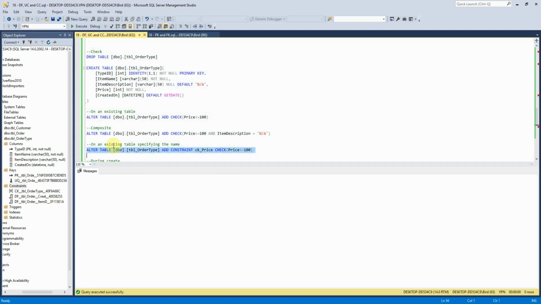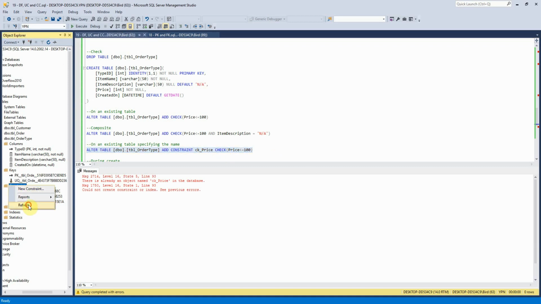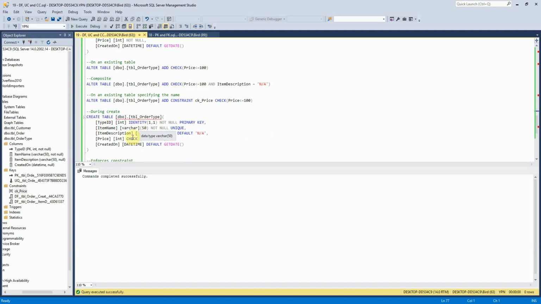If I want to specify the name, we do alter table, order type, add constraint, the name of the constraint, which we're going to use as CK for check price, and then price is less than or equal to 100. Oh, sorry, I've already run that there. You can check that here, so it's called CK price there. And then finally, during the creation of the table, we can write the check constraint next to the column. So we've got price, check, price less than or equal to 100.